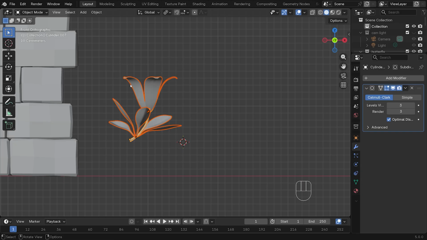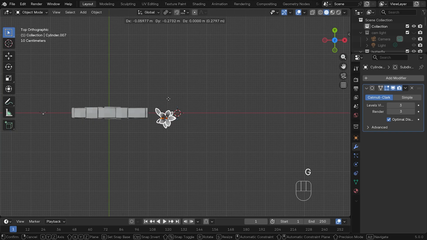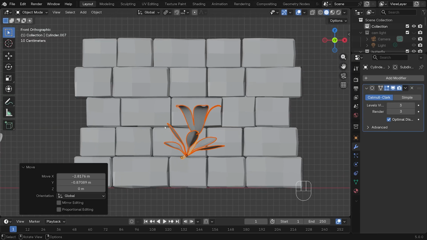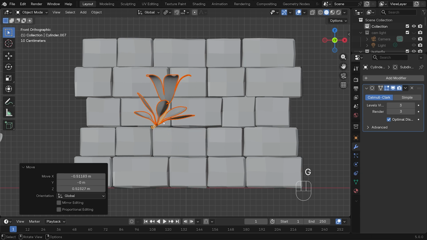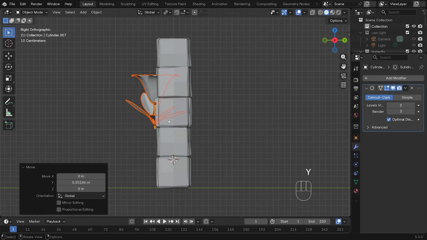So I'll select all of my flower, go to top view and press G and move it somewhere around here. Let's go to front view and zoom in. I think I want to put it here to this gap. So press G, move it here. Let's go to side view, press G and Y and move it here.